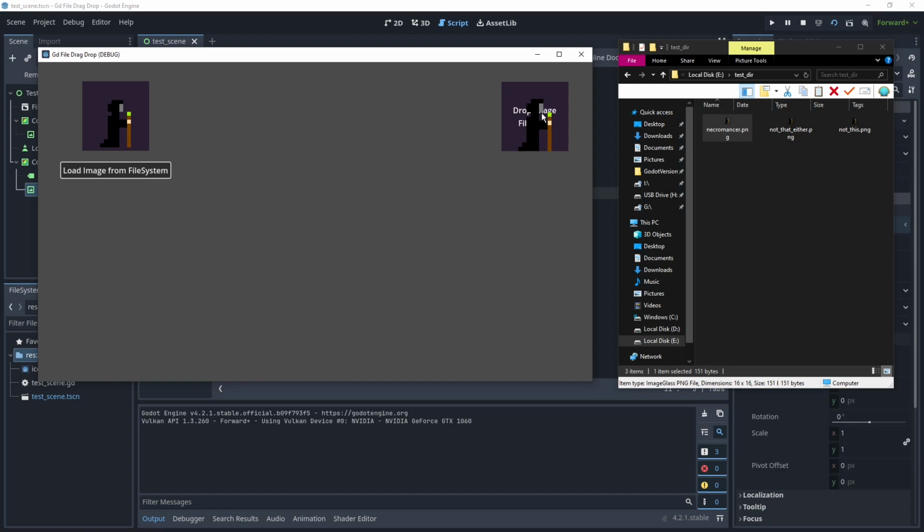I'm going to be using images as an example, but there are similar ways to load other things like videos or JSON files or whatever it is you might want to load.